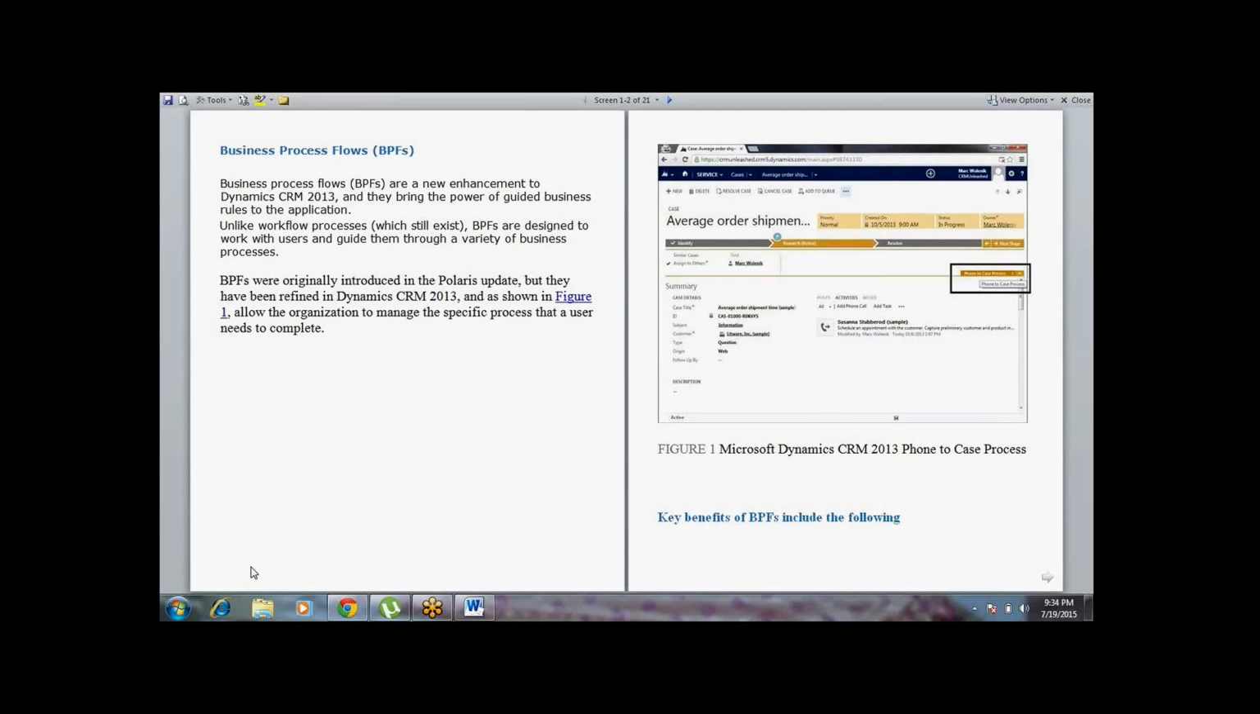Okay, so the business process flows were introduced in CRM 2013 only. In earlier versions we don't have this business process flow option. The business process flows were introduced in CRM 2013, and they were enhanced in CRM 2015.